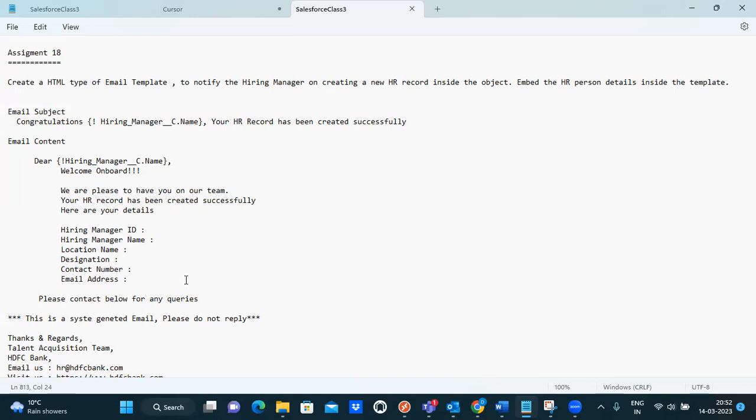And then for this HTML type of template, we are doing a demo with a letterhead. Okay, so let's go ahead and do this demo. Create an HTML type of email template to notify the hiring manager on creating a new HR record inside the object. Embed the HR person details inside the template.